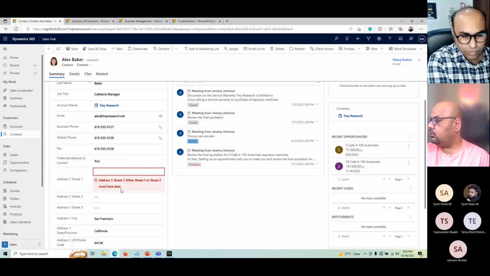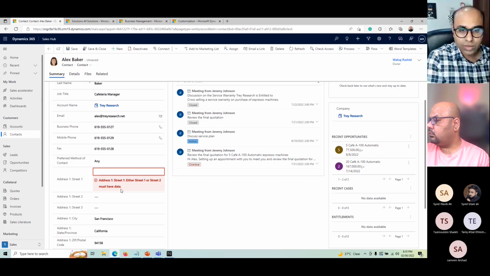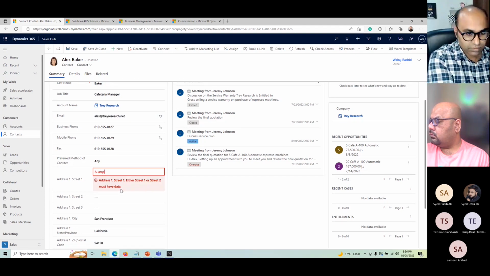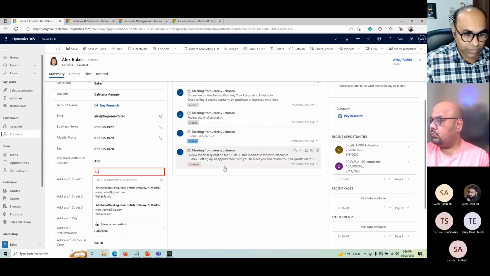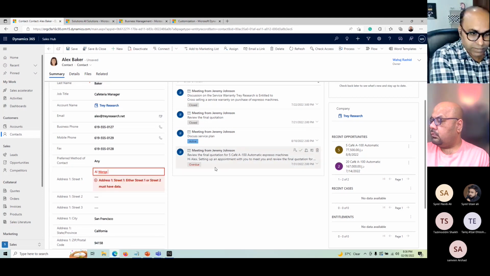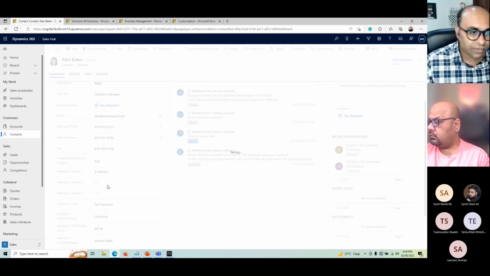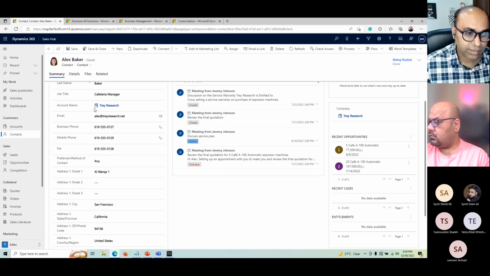I can show error on both fields also by adding one more show error message on the street two field. I'll work on one. Give me full address, please. Now if I save it, I can save. So this will work on both on save or create.